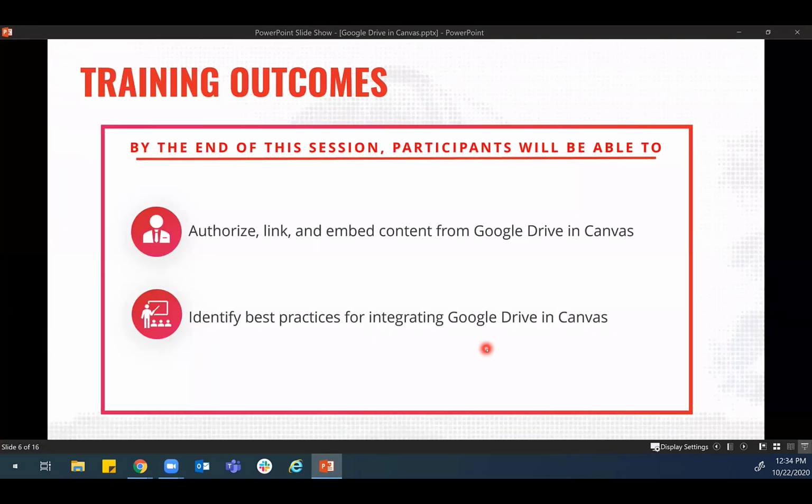And training outcomes. What's a training without training outcomes? Hopefully, by the end of this session, you as a participant will be able to authorize, link, and embed content from Google Drive in Canvas. We always try our very best to also help you identify some best practices for integrating Google Drive in Canvas.